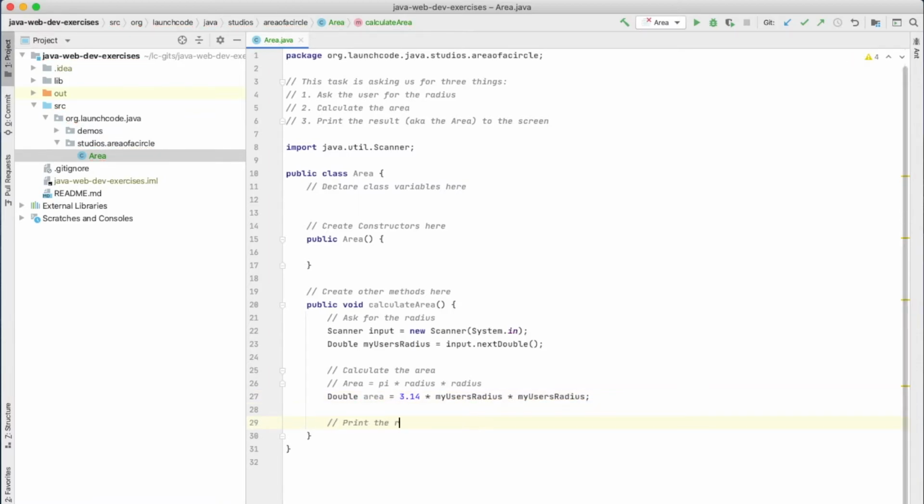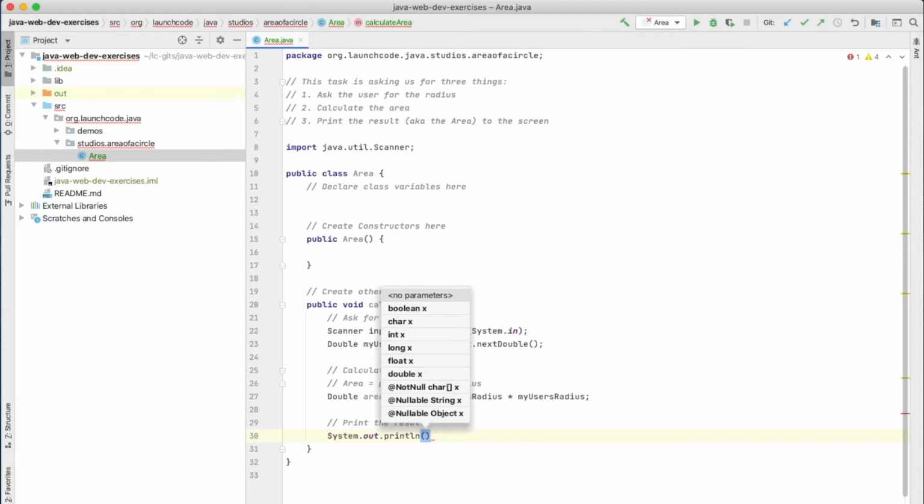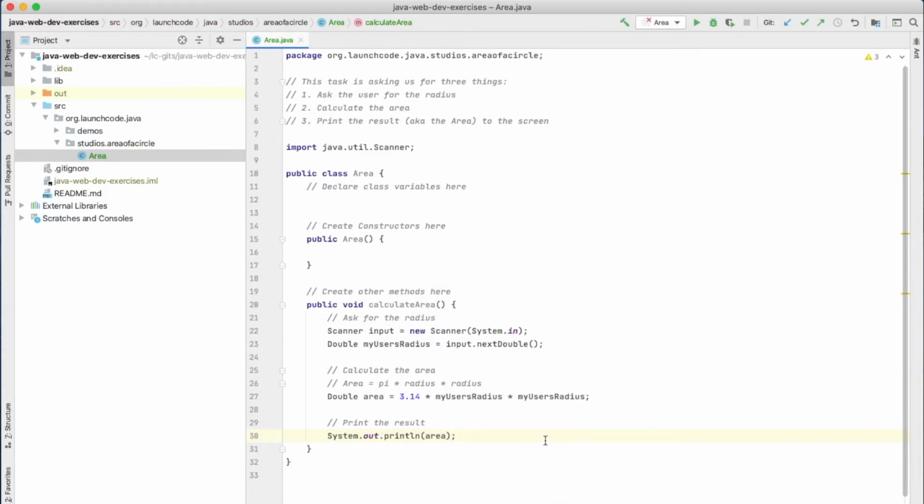Finally, we need to print the result. In Java, to print something out to the terminal, we use System.out.println, and then we supply what we want to print out to the screen. In this case, it's area. Great. Now we're doing all three parts of our task.